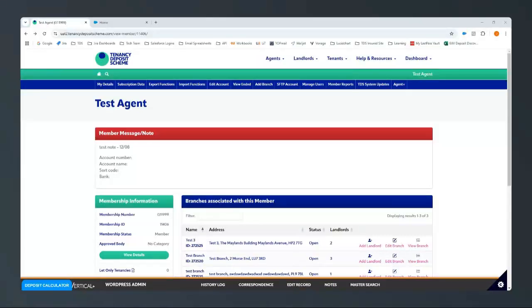Welcome to this guide, where you'll be shown how to respond to a tenant's deposit allocation proposal using the new TDS platform. Typically, a tenant will raise a deposit allocation proposal to tell TDS how they want the deposit to be repaid at the end of the tenancy. Our team will email you to ask you to respond to their proposal, which you can do by accessing your account.